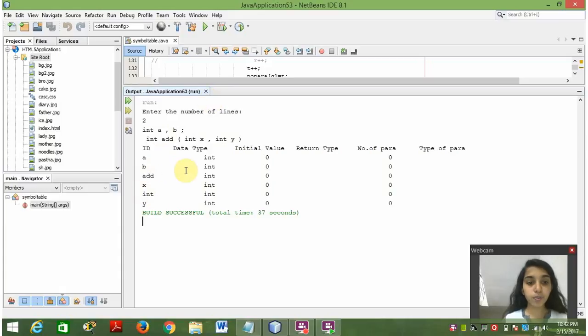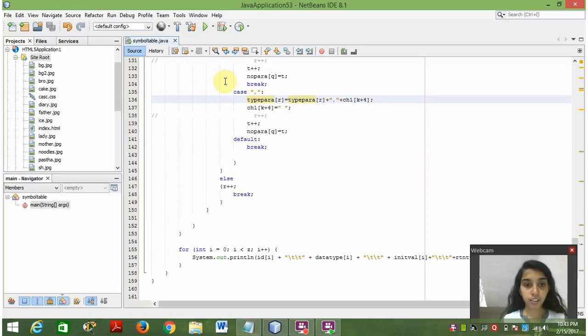Now the data types, the initial value, return type, everything is entered here, and by this the program is over.